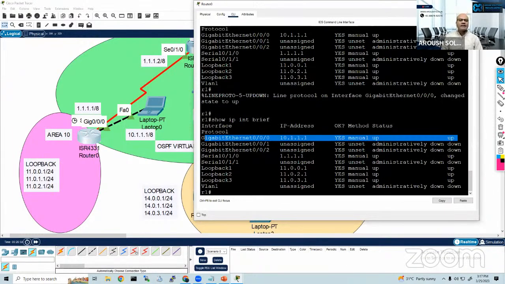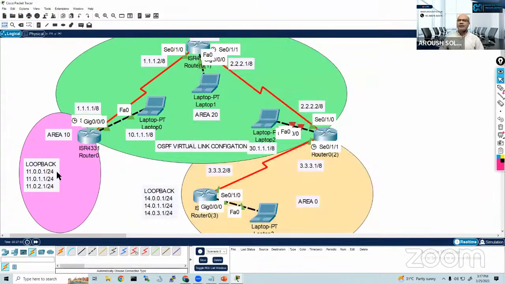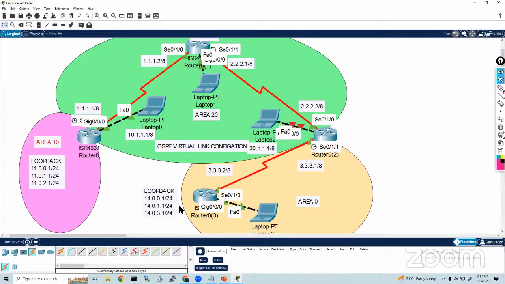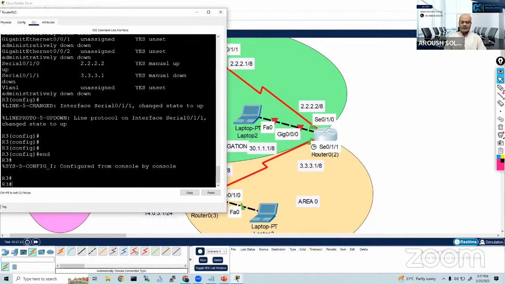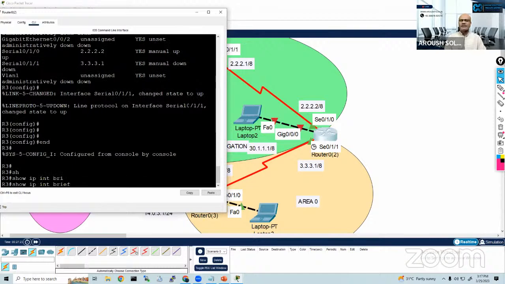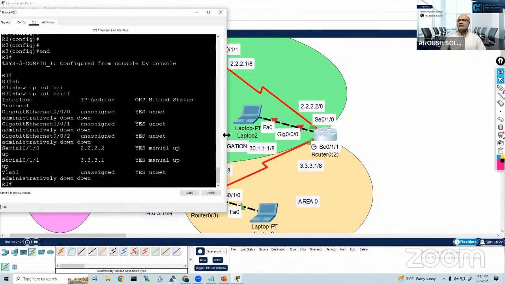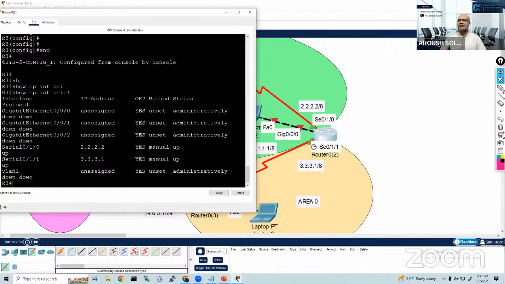Okay, so let's configure, guys. Let's configure the OSPF first now. Remember, all these three networks belong to your area 0. But before we proceed, on router number 3, the laptop interface is also down. I think for here we have not given the IP address. Show IP interface brief. Yes, very good. We have not given the IP address for this interface.